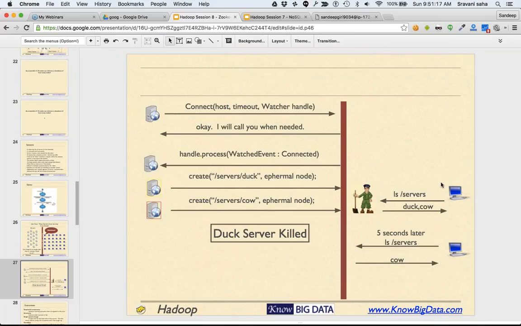Now the user client comes in and says, give me all the domain names of the servers under a znode called slash servers, and it gives the list of servers like duck, cow. Now this client knows that it can talk to any of these machines. After 5 seconds, another client comes in. By that time, the duck server was killed, and after 5 seconds, this client has come in.